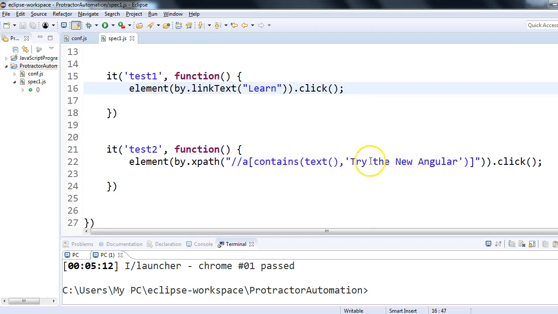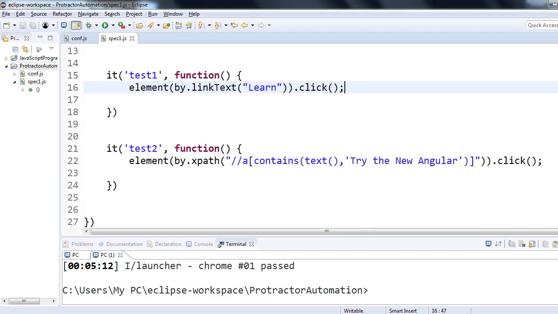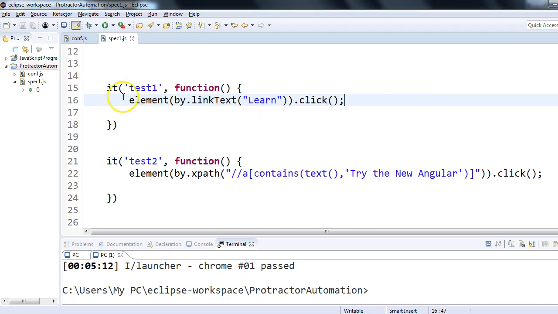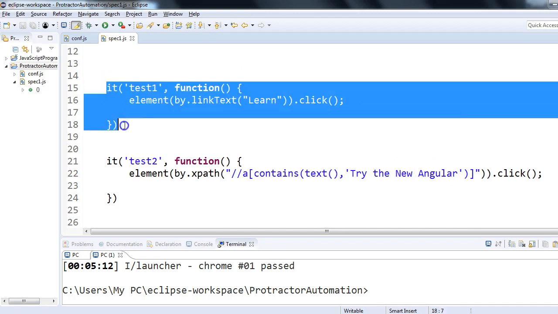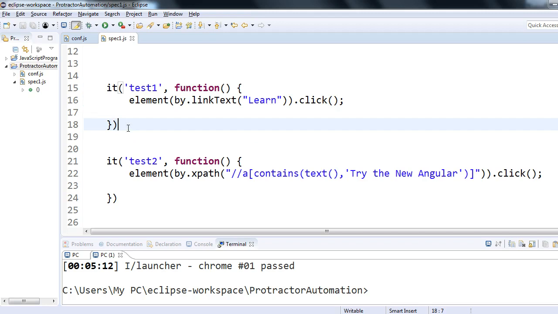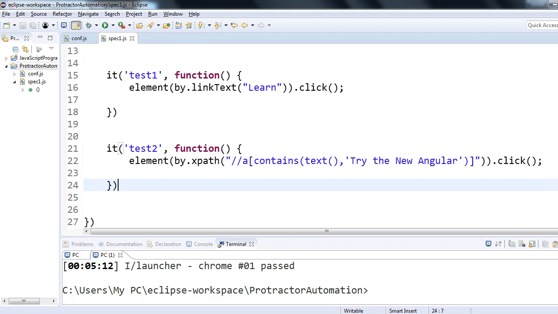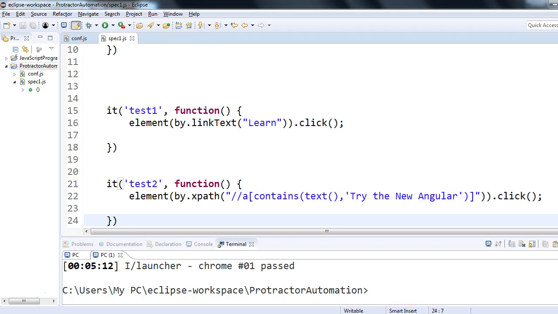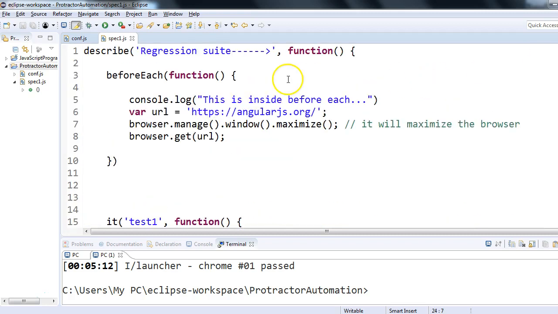Test 2, click on try the new Angular. You can see in these tests the code to launch the browser and to maximize the browser is not available, but in execution you would see for every test case the browser will be launched, it will be in the maximize state, and it will navigate to the URL which we have mentioned, like this one, window.maximize.